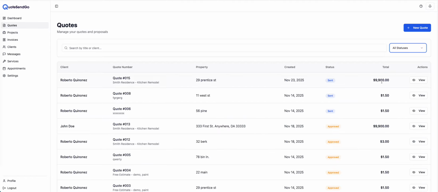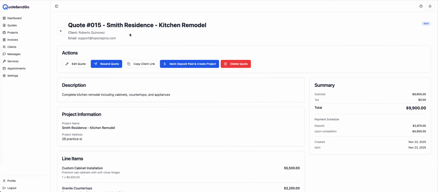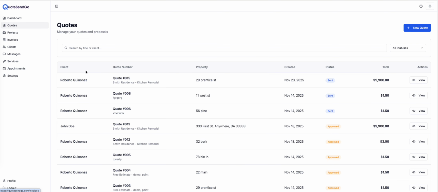You'll see the total amount of what the quote is for, and then you'll see a button where you can actually view the quote right here. All right, and so that is the quotes tab.